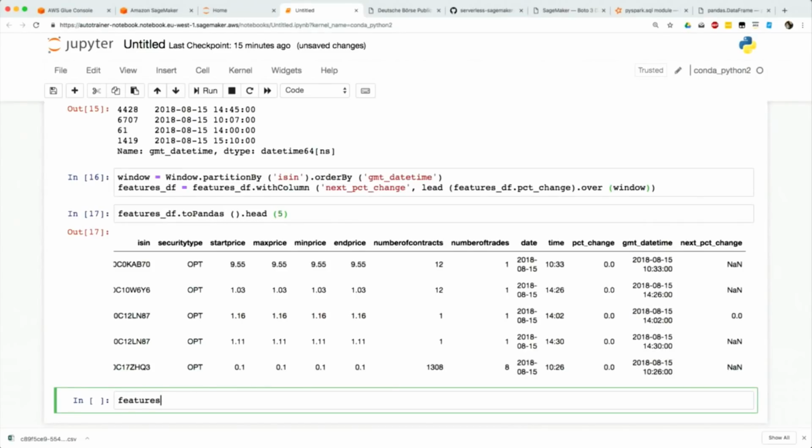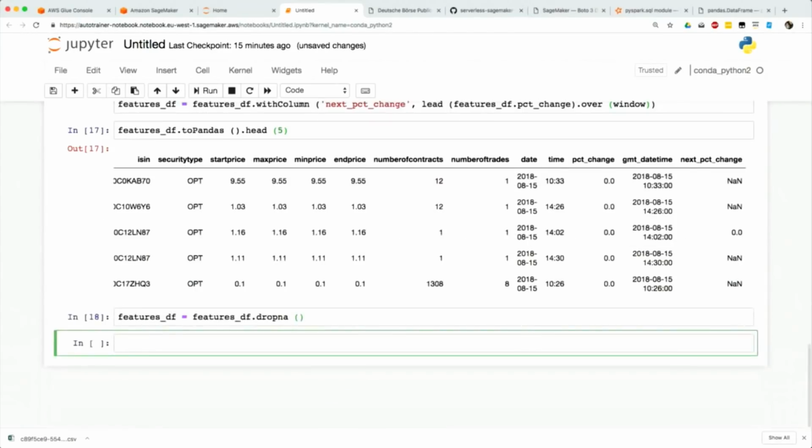So let's do features. df equals features dot drop NA in order to get rid of those NA values. And then let's also do features df equals features df dot select. What we want to do here is the select is not only going to choose the columns that we want, but also the order that we want them in.